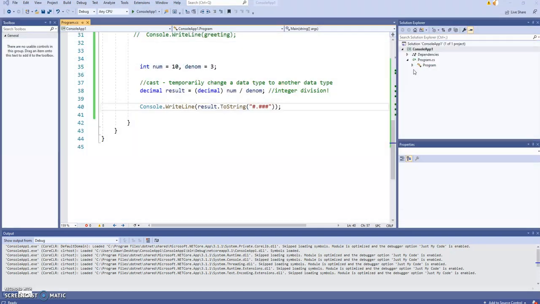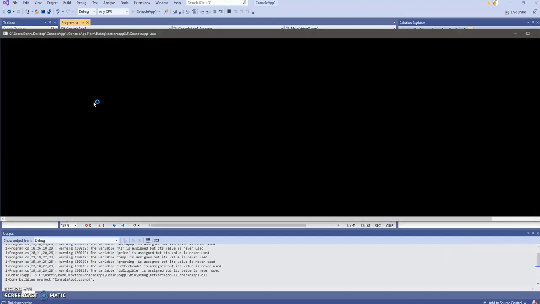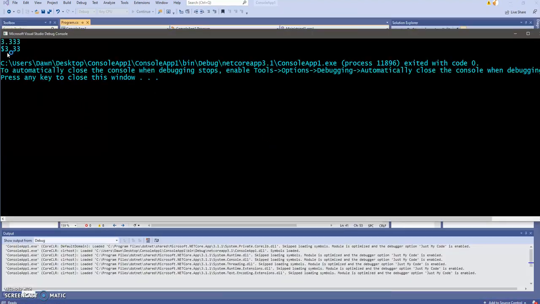And then one more thing, while we're on the topic of ToString, what if we were to provide this? Let's say that 3.33 was a money value. What you can do is, if you want to format it currency style, you use this ToString method, provide a capital C. I think a small c would work there too. And you'll get the result formatted in US currency, if that's what you want.